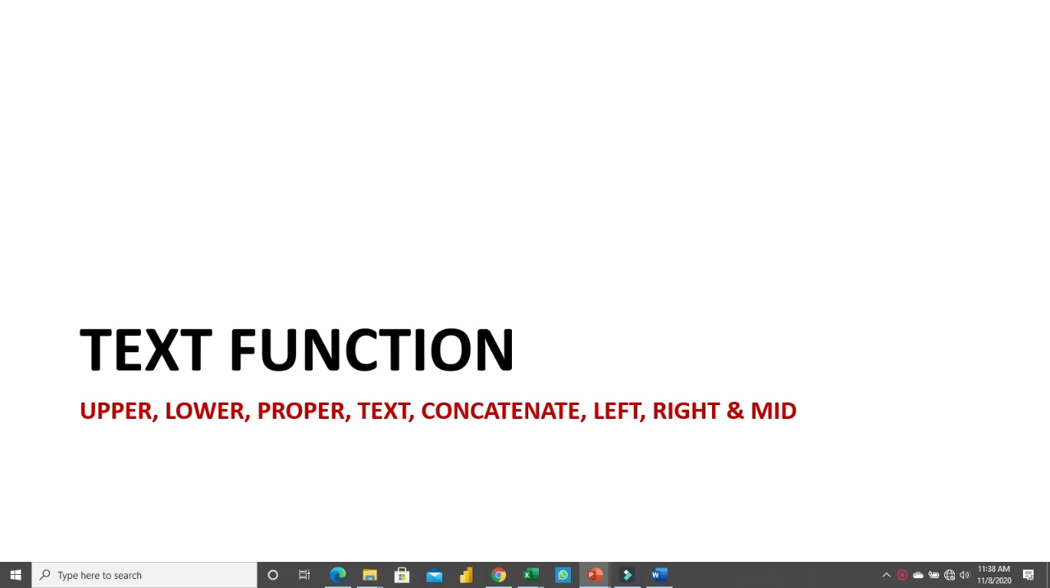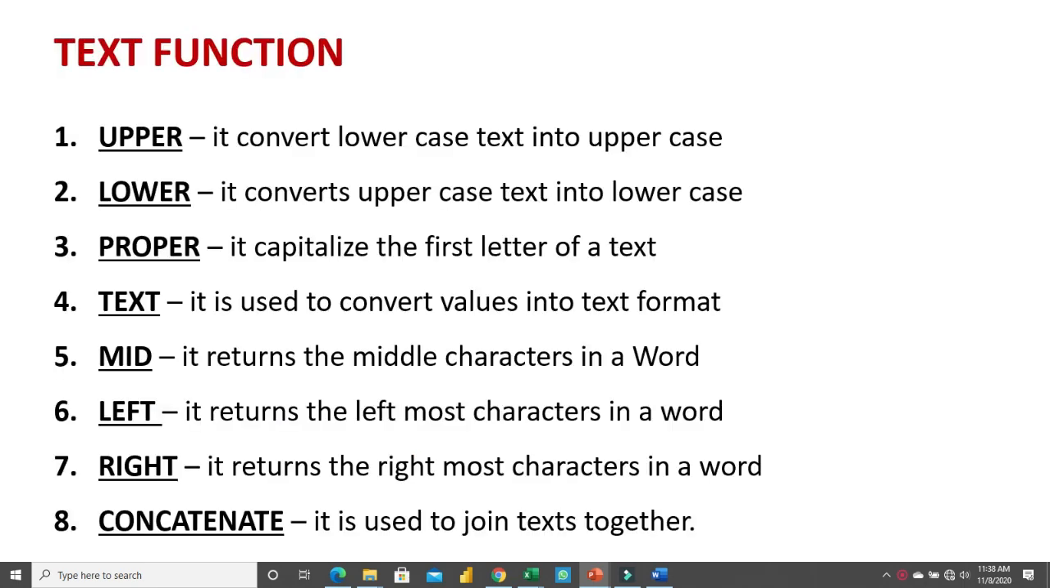In this section, we're going to be looking at the text functions, and we're going to look specifically at the upper, lower, proper, text, concatenate, left, right, and mid functions. So the upper function is used to convert lowercase into uppercase.